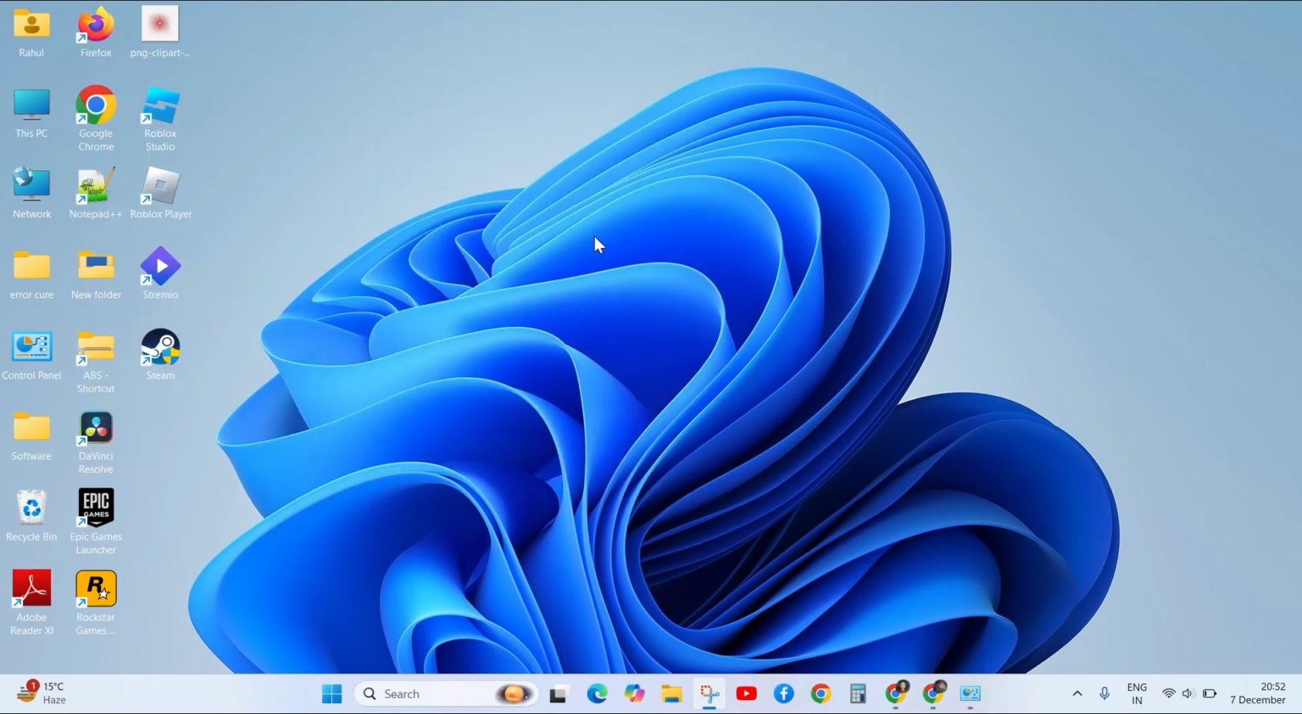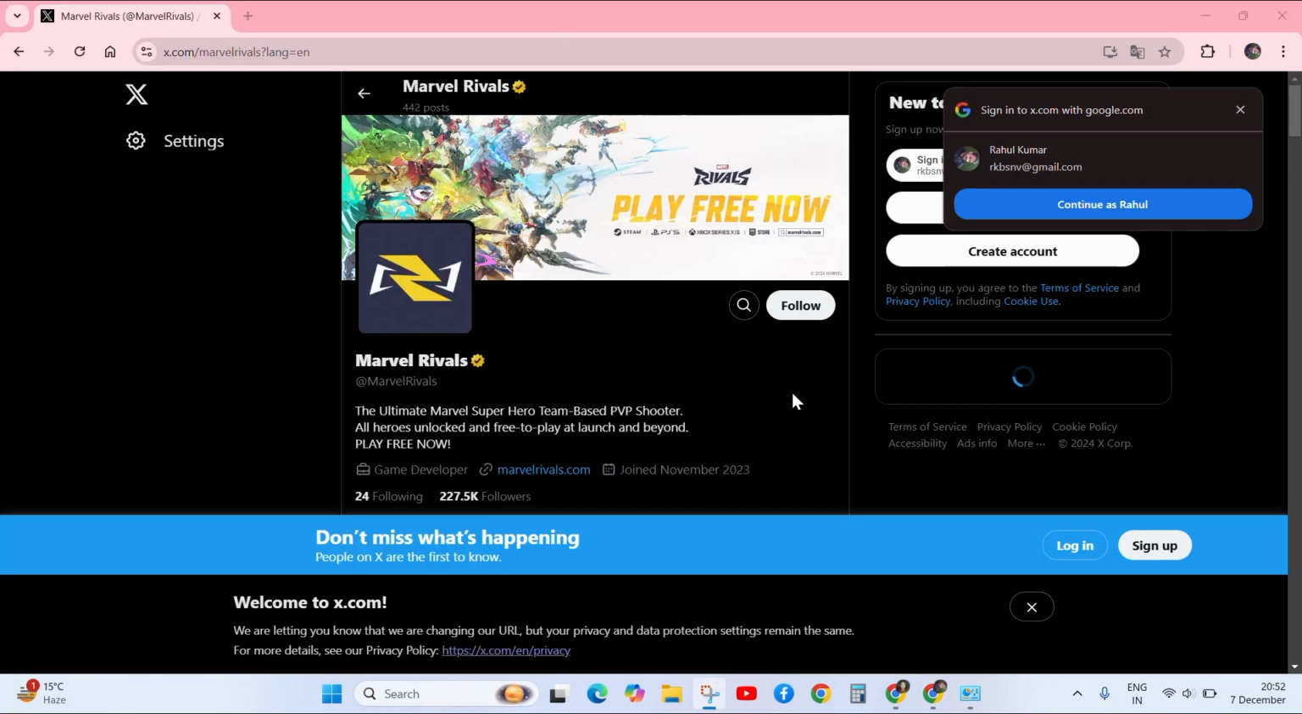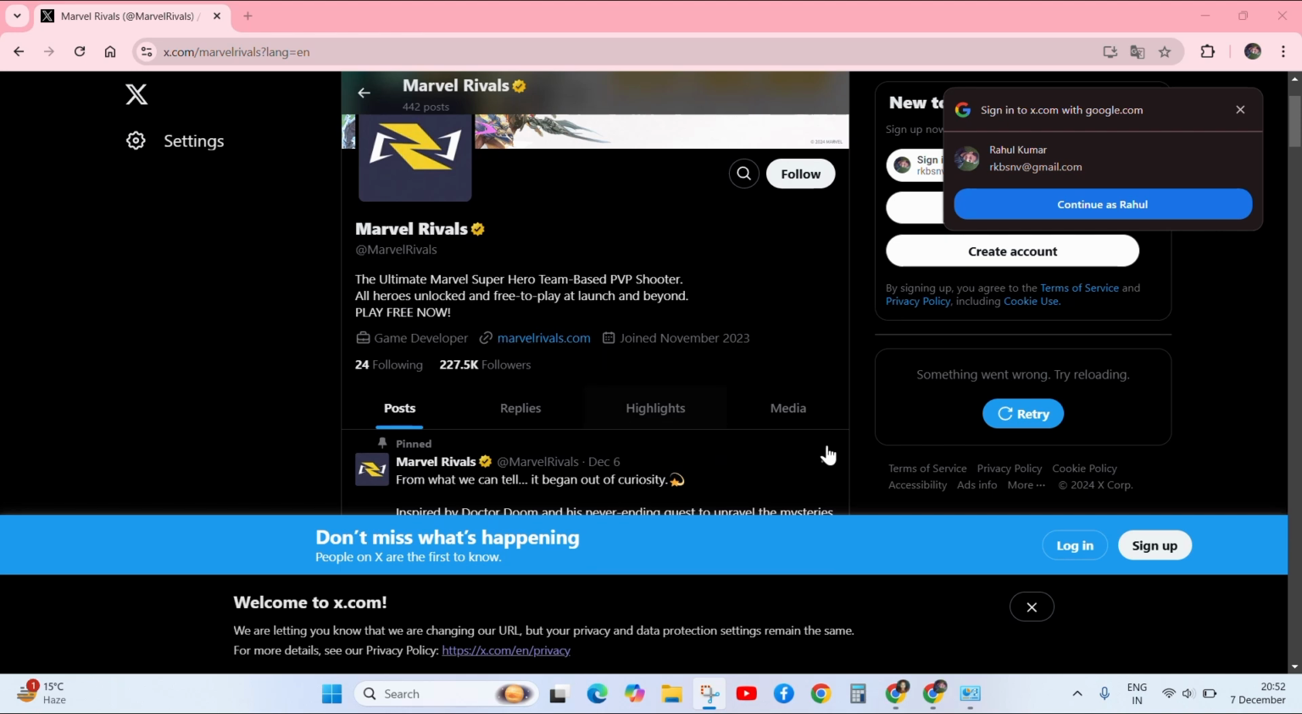If it persists, the next solution is to check the server status. By doing this, check the server status on the official Marvel Rivals Twitter handle or website. If you find any issue on the server, then wait for it to be fixed.